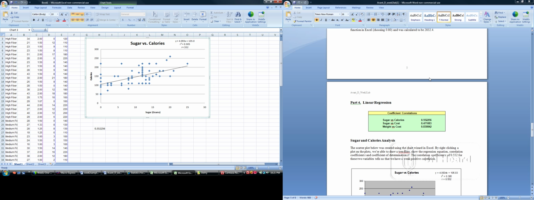Now, another thing when you do a linear regression and you get your coefficient of determination and your correlation coefficient: again, the coefficient of determination is R squared, the correlation coefficient is R. You want to make sure that you're able to explain it.